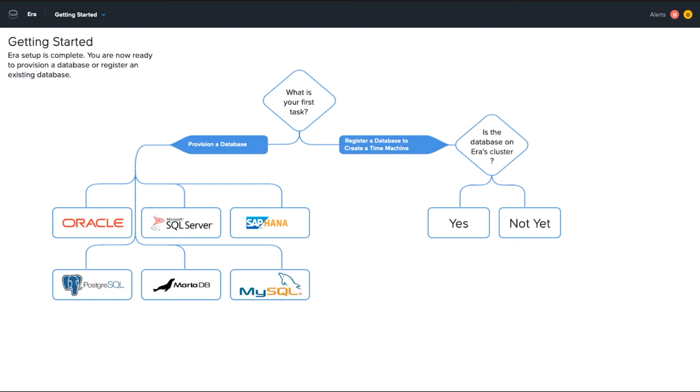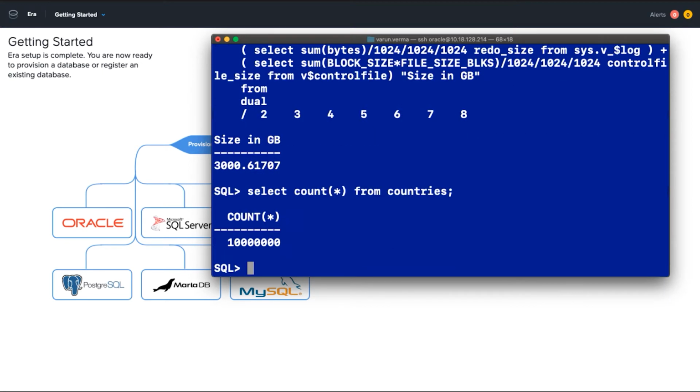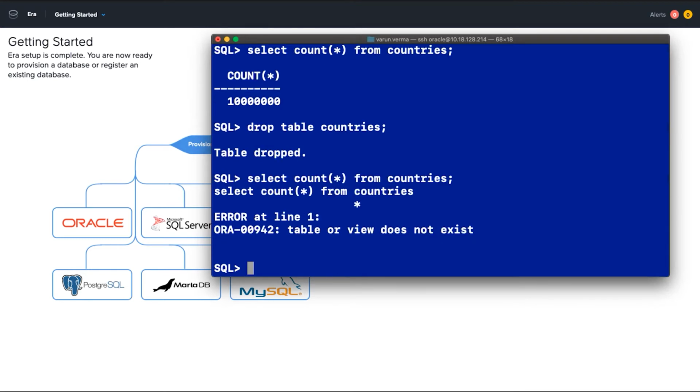So let's get started. Now I'm going to log into my database and simulate a failure by dropping a table. This table has around 10 million rows. Let's validate that first. Okay, now let's drop this table. Let's validate that as well. Now you can see our table is gone.